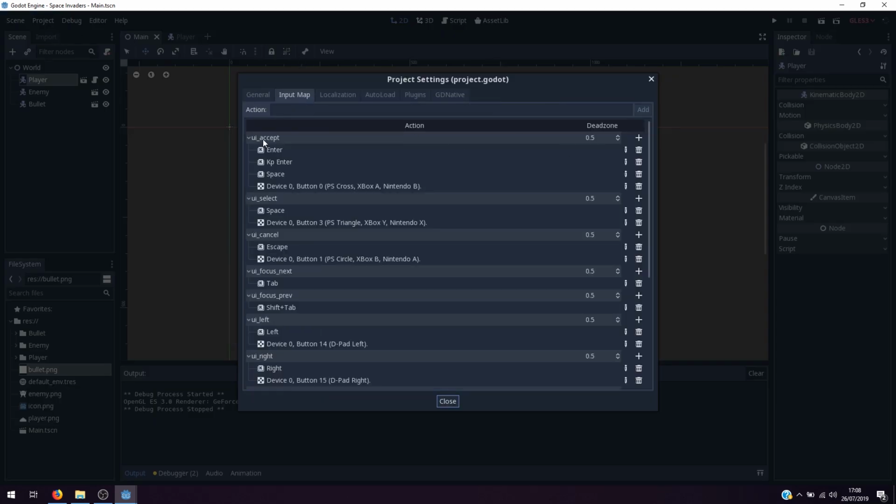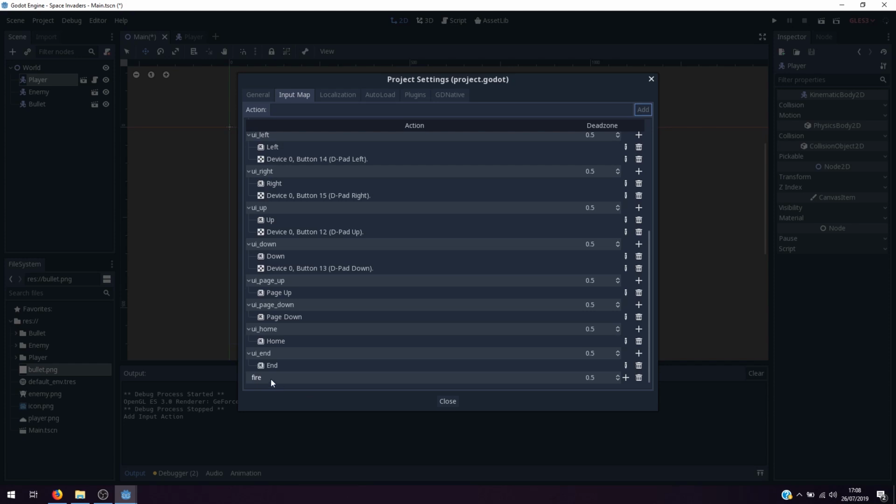And you'll see here are all the UI underscore actions that we saw in the drop down earlier on. We're going to enter in the text box here. We're going to add a new one. We're just going to say fire. Press the add button and it will get added to the bottom here.